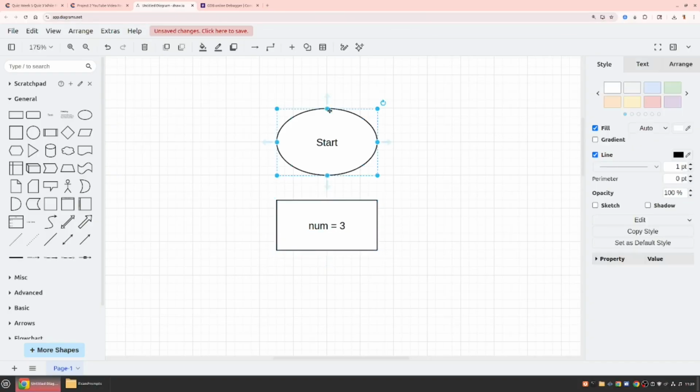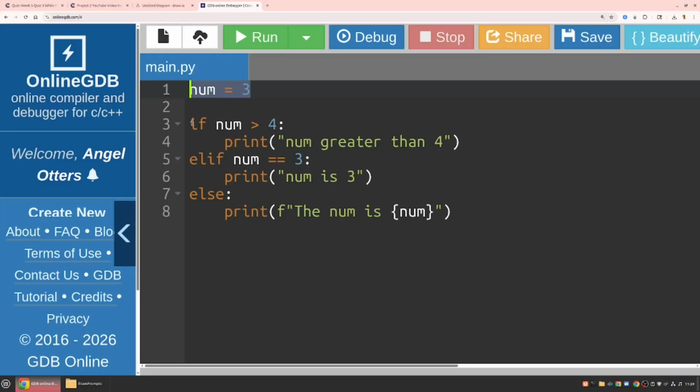And I'm going to click on this oval. I'm going to click on the arrow down here, and that is going to attach an arrow to that rectangle. Let me go back here. And then now we're going to evaluate. We're going to have some evaluations here. So the first evaluation is if num is greater than 4.